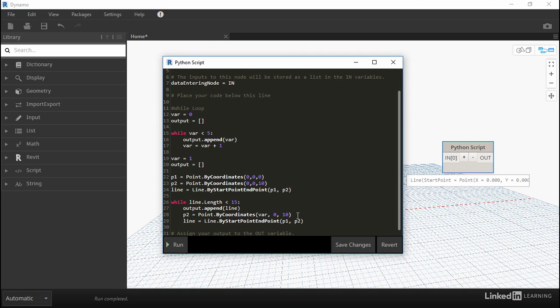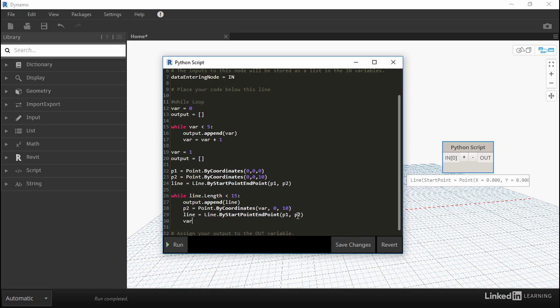Then we need to increment the var variable by 1. A shortcut to do this is by using the plus equal symbol. This means add the value to itself plus the value on the right. So var plus equal 1. This essentially means var equals var plus 1. So what our loop is doing is first checking if it is less than 15, it will append that line to the output list, then create a new point which is incremented by var. This is then used to create a new line, and var is incremented by 1.